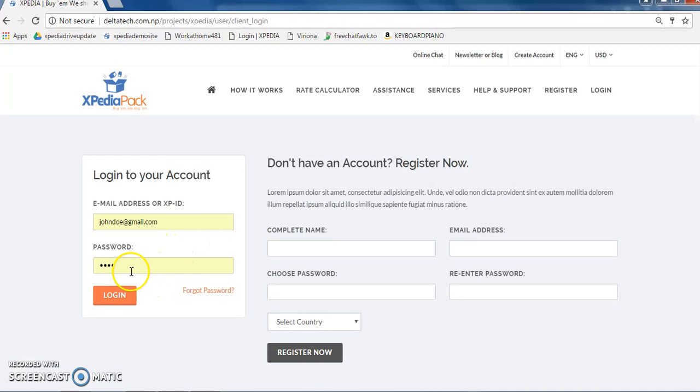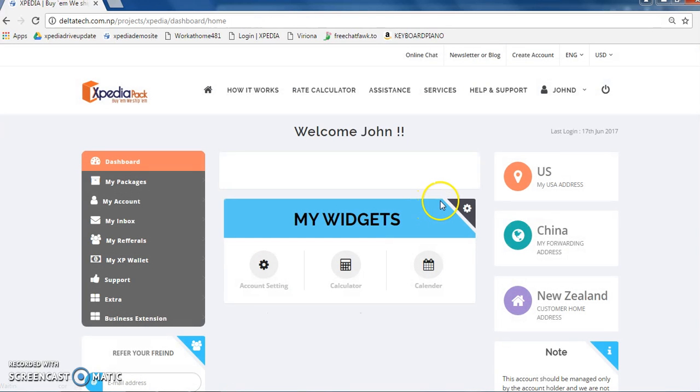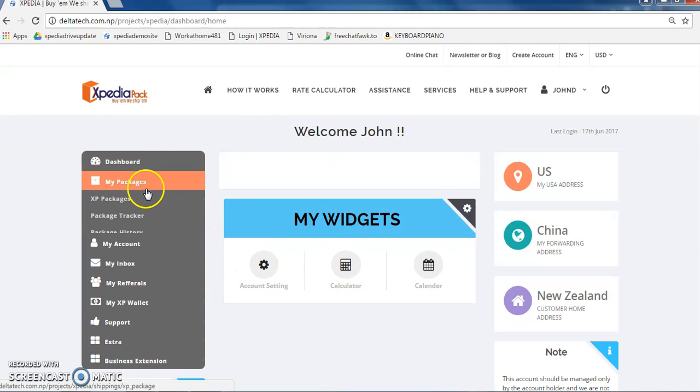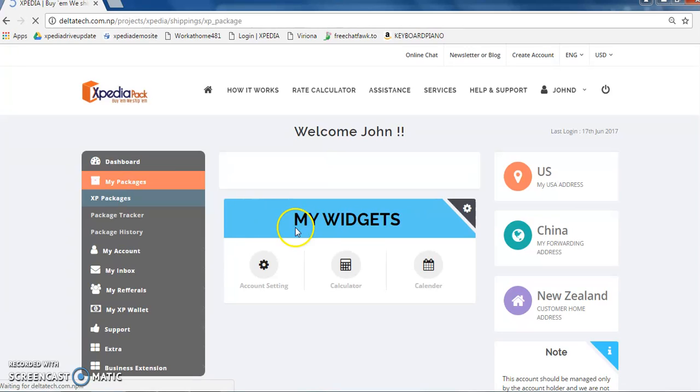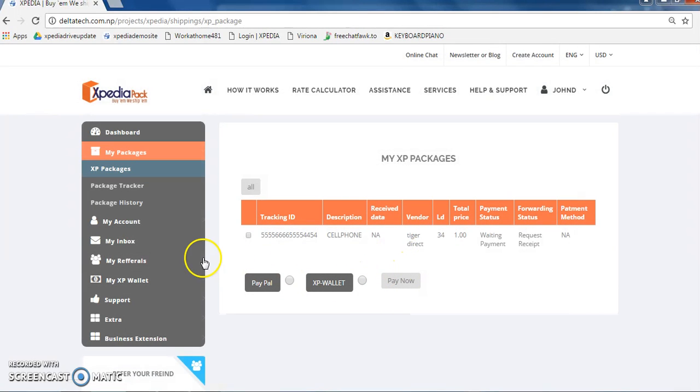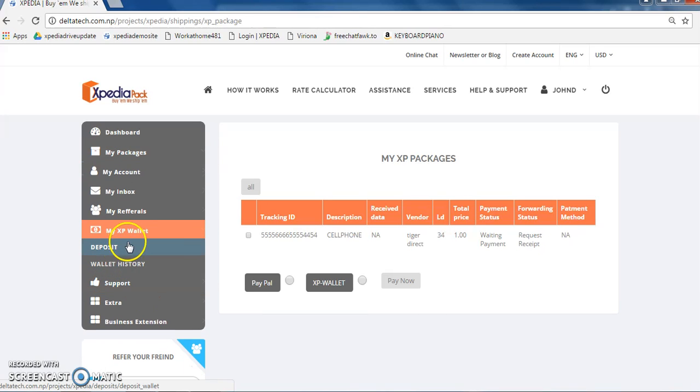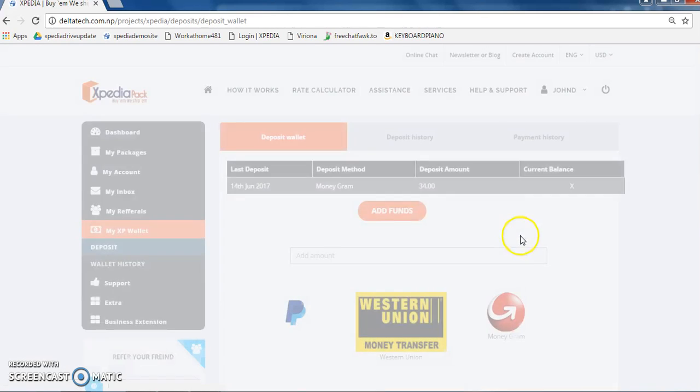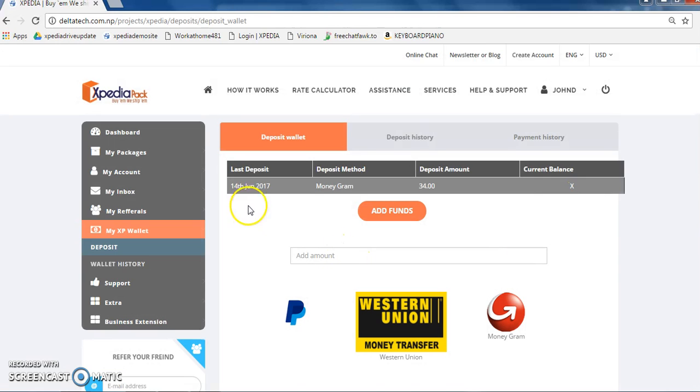Let me log in again, guys. So that's exactly what's going on. As you can see, it's been less than 5 minutes, but I already logged in, logged out, and logged back in like 2 times already. So yeah, the money will be available here. XP packages, it's going to be available here under XP wallet, where the customer will be able to use the money that is in this particular wallet to pay for the shipping.